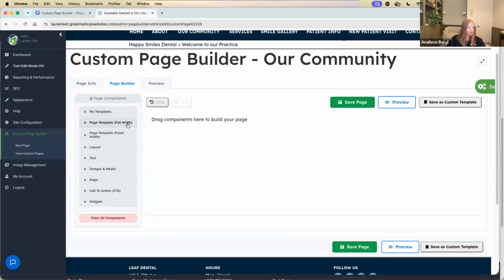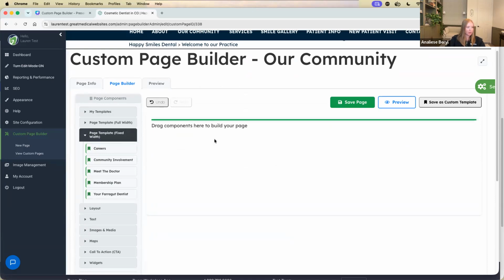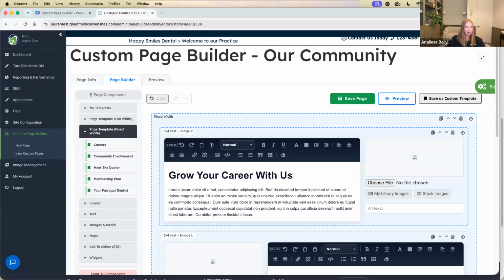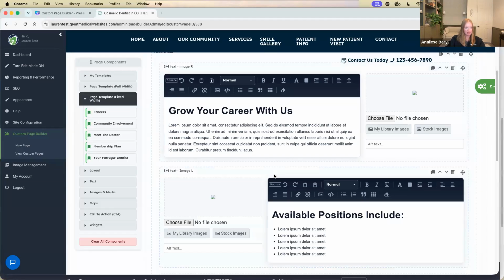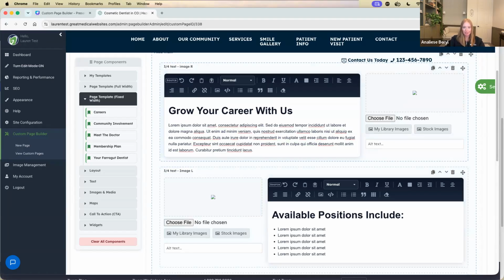These page templates do come in full width or fixed width, whether you want it to go to the edge of your page or be 1200 pixels. So we'll drag and drop it out, and here you see all the components are already pre-built. Just a note, they are filled with placeholder text, so it's super important that while we use these templates as a jumping off point, we go in and customize with our own text and images. Each template is fully customizable.